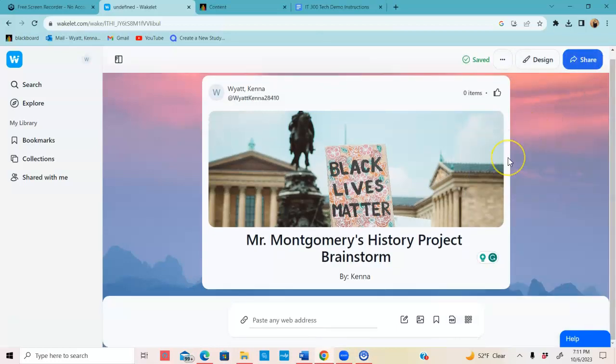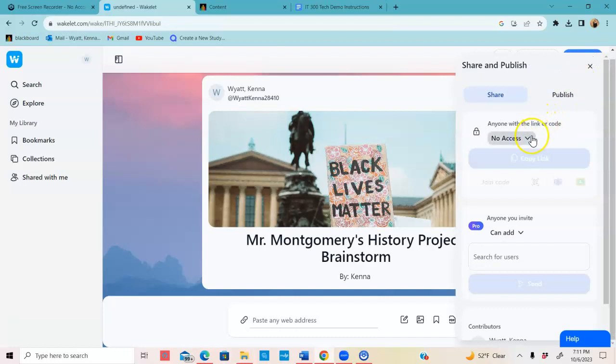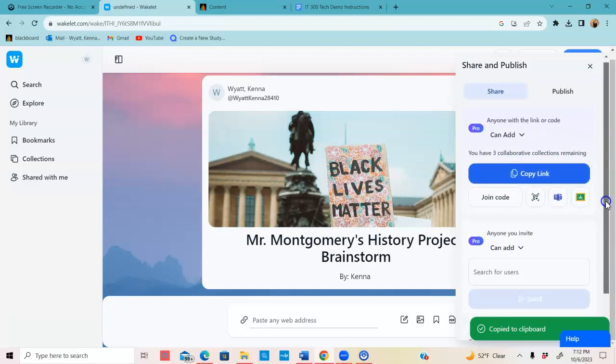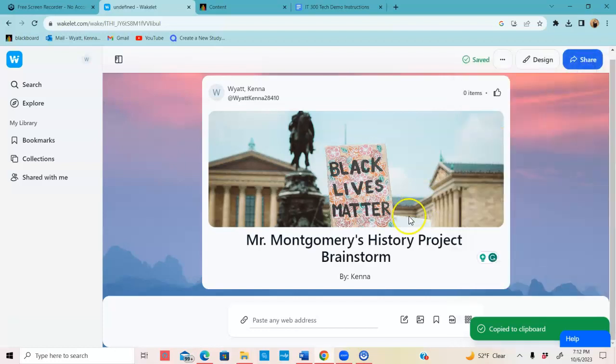I'm going to show you how you can actually have different students collaborate on this, because right now there's just one owner on it, right? So I'm going to hit share, and right now it says no one has access, right? So I can say can't add, and all I would do is I would copy link, and then I would send it to other people, right? So now I'm going to click out of it. Alrighty, so I just showed you how to share.